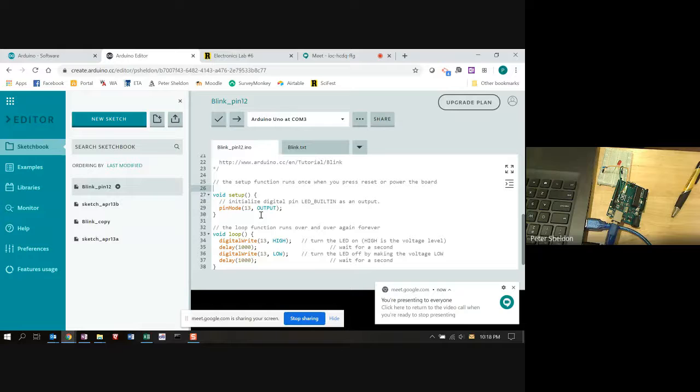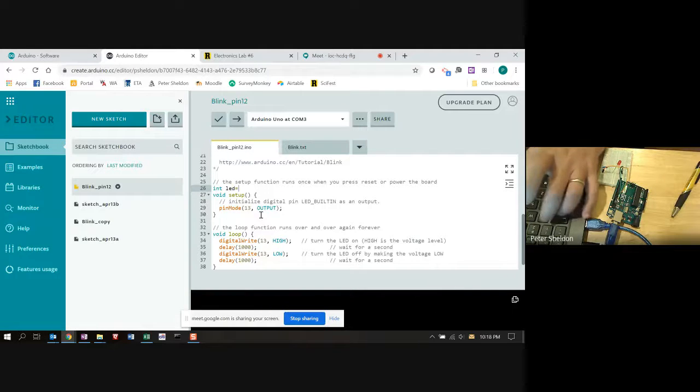So I went back and I looked at another program, and for some reason I couldn't remember. Int is how you declare an integer, and I'm going to give it a name. I'm just going to call it LED. And I'm going to put my LED, let's start with 13. 13 is the built-in pin, int LED 13.